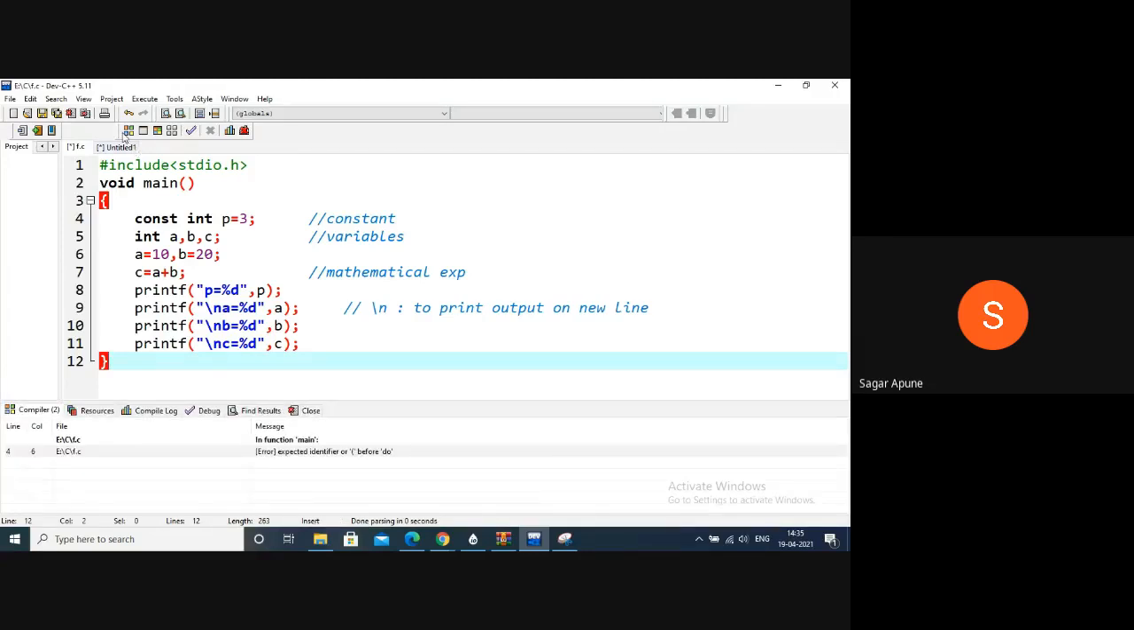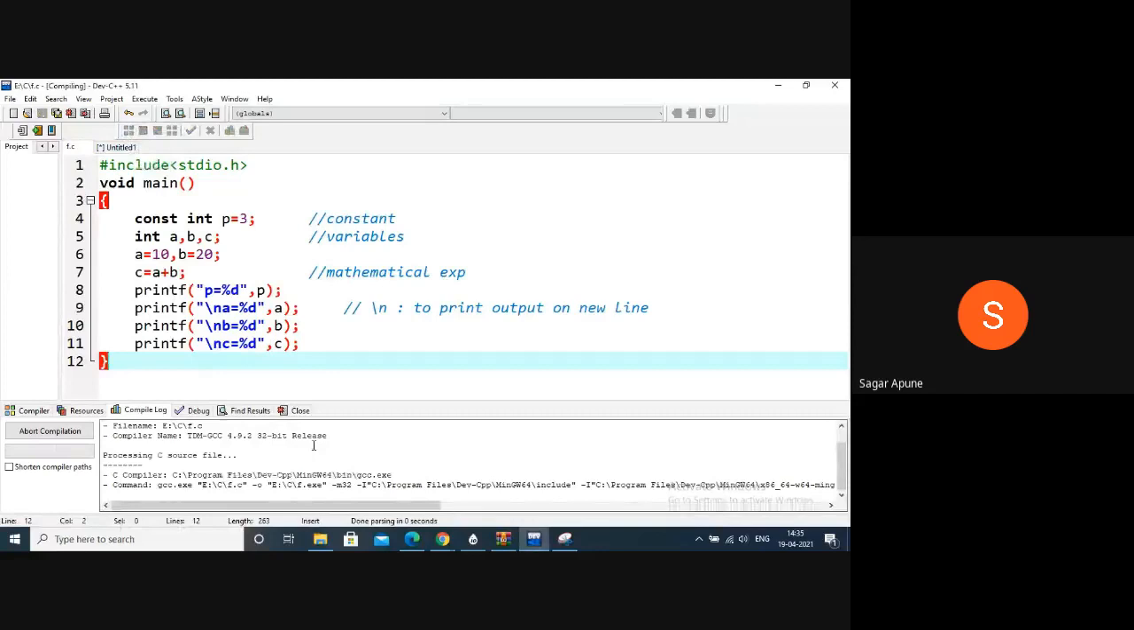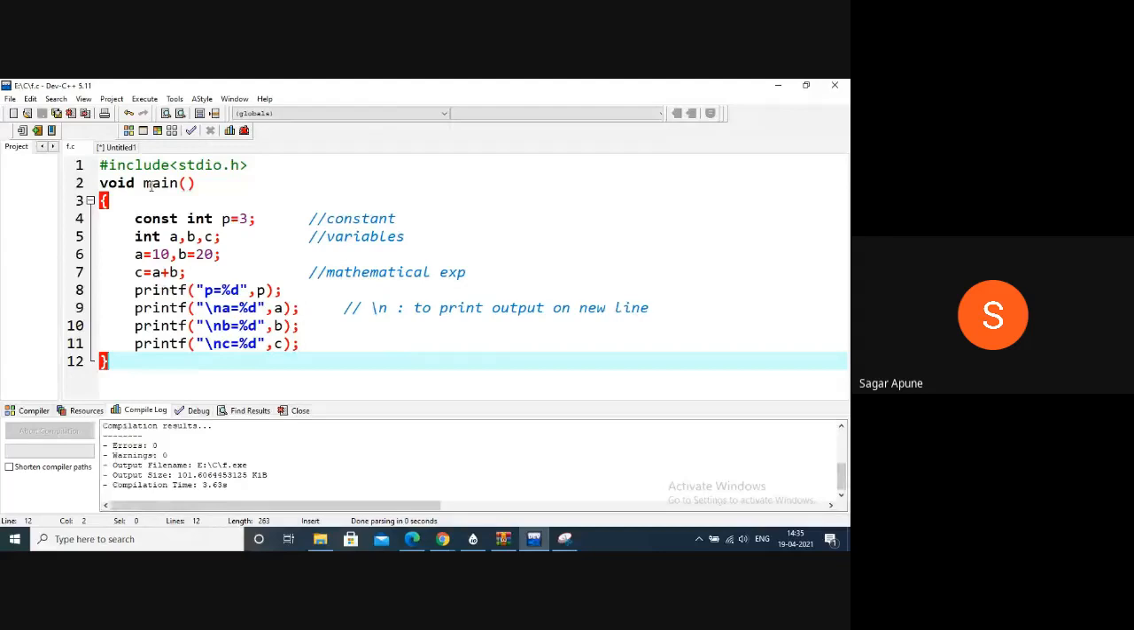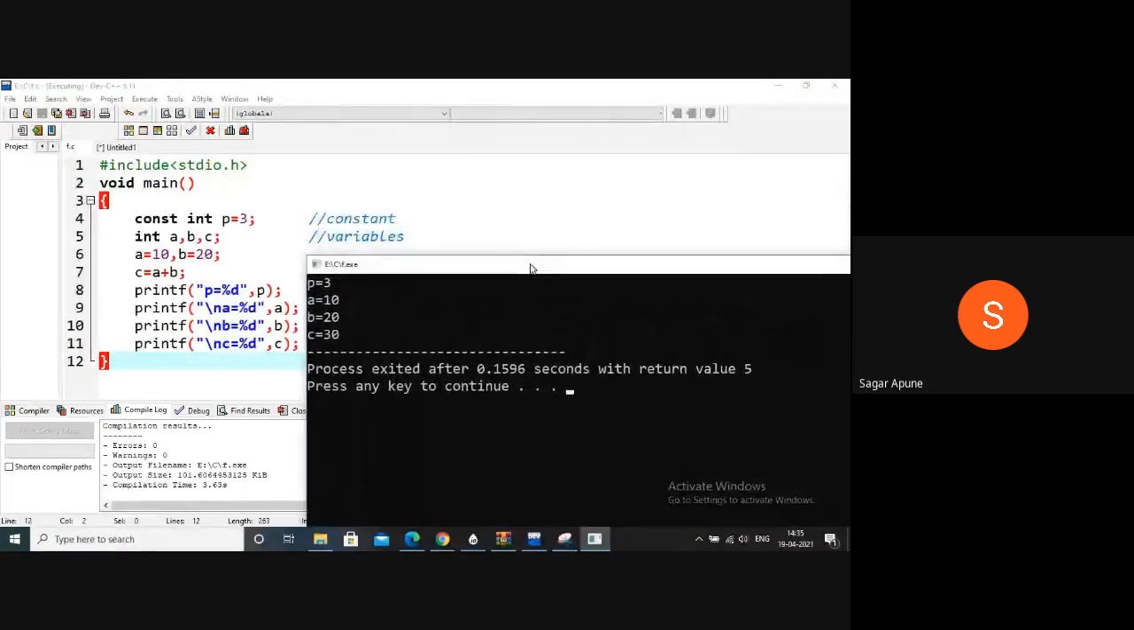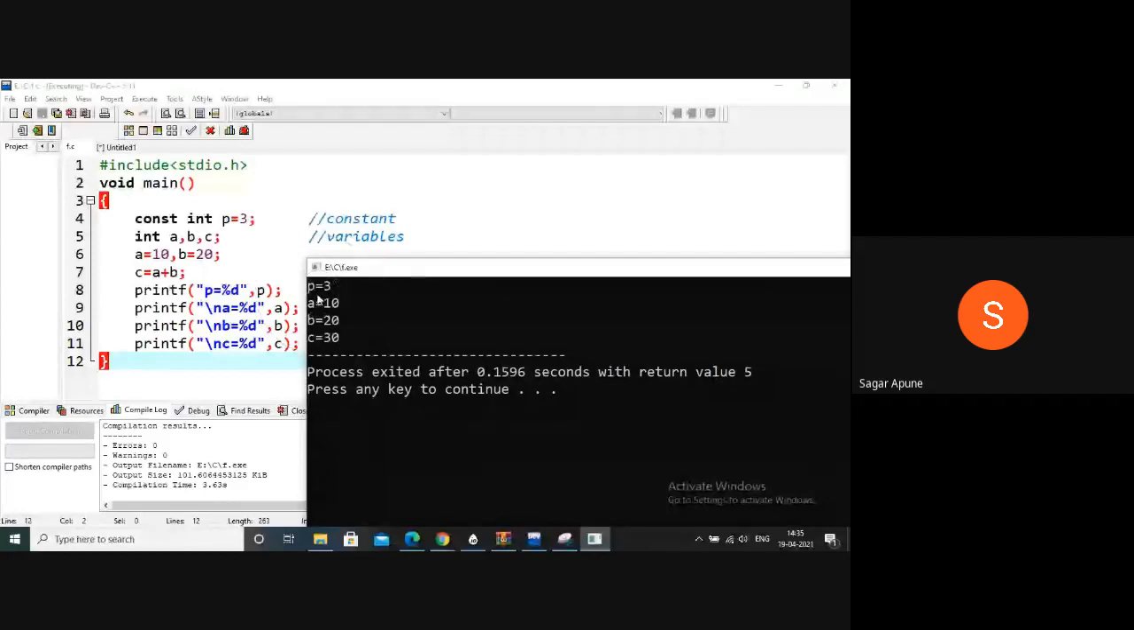So compile this. Okay, zero errors. Great. Now execute your program. So the program is executed successfully, right? Value of P is printed as 3. Here I assigned the value as a constant. P is a constant, so the value printed is 3. Value of A is given as 10, so 10 is printed. Value of B is given as 20 and is printed. And here it added A and B and stored this value inside C. So now C is printed here.